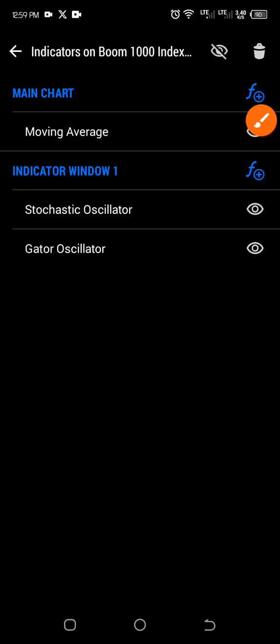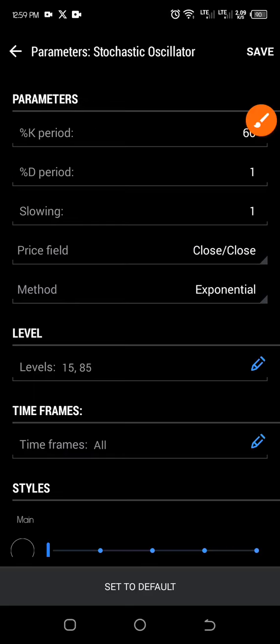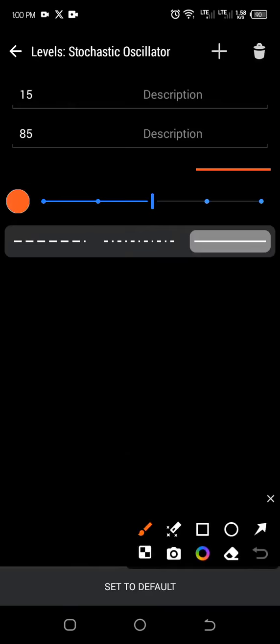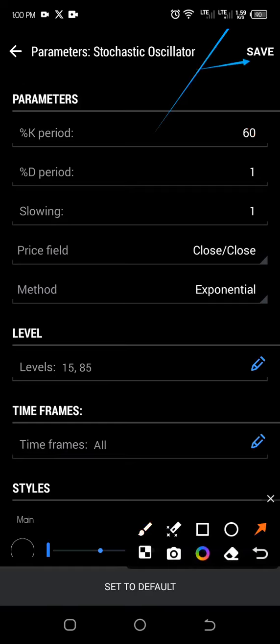Now moving on to the next indicator, which is the stochastic oscillator. And how do we add the stochastic oscillator? We click on this F icon right here. We search for stochastic oscillator and these are the parameters. For the parameters, we don't need them. What we need is the levels. For the levels, we need the 15 and the 12 levels. Use any color of your choice and go back, then click on save. So that is the stochastic oscillator settings.